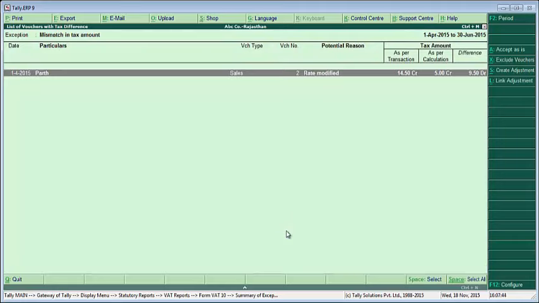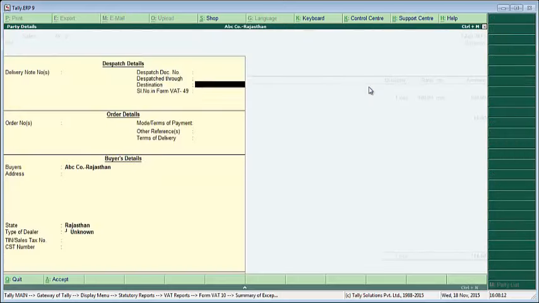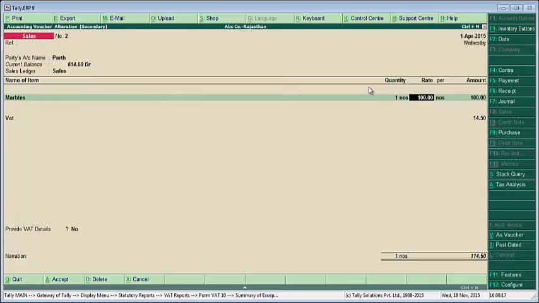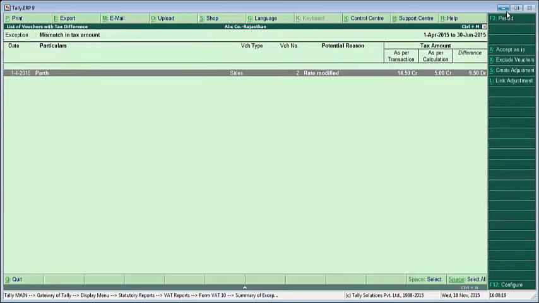So I have a mismatch in tax amount. You can see now this was a transaction where in the transaction I have specified 14.5% rate, whereas as per the calculation VAT amount should be 5 rupees. So there is a difference. But in this case I know that I have done it intentionally, that there is no error in the voucher. If you want, you can drill down to the voucher and re-verify the details.